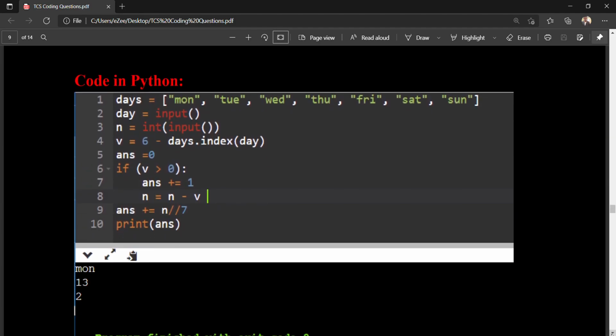Regarding this, there is a solution, a code in Python. Initially we define all the days. As there are only 7 days, we define Monday, Tuesday, Wednesday, Thursday, Friday, Saturday, and Sunday as a list of days, and then we take day as an input. As the input was given as the first 3 letters of a day, we take it as input, and then the number of days was given, so we take it into n. And what we did is v equals 6 minus days. As after every 7 days that day will be repeated, we did 6 minus the index of that day.